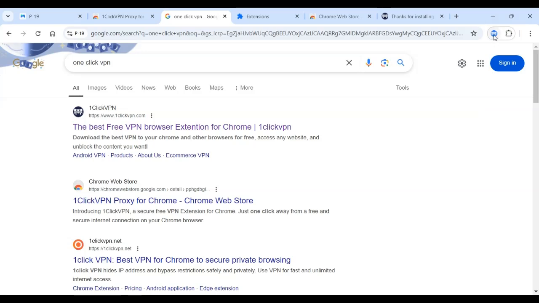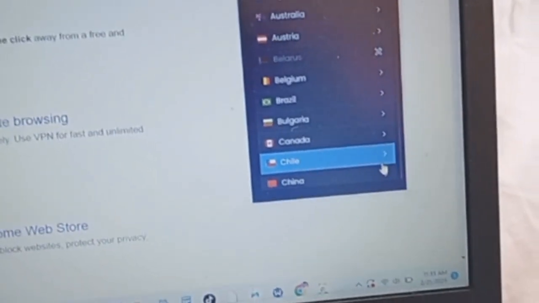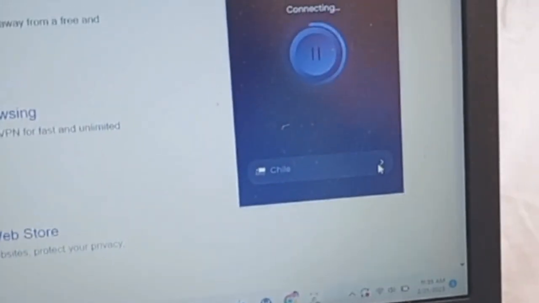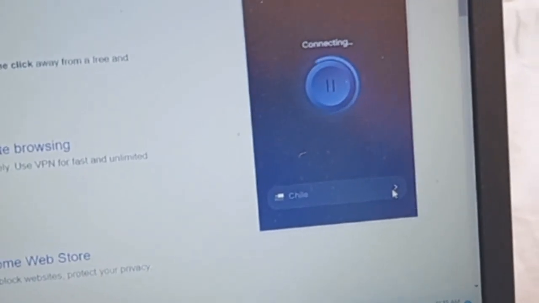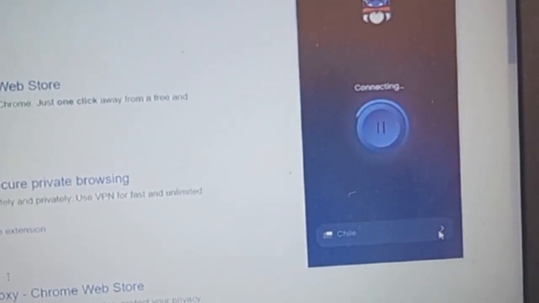And here it is. And now you'll click this VPN, this icon here, and it is launching. Now this is how the VPN looks like. You can click here to view all the countries. So now I have connected to Chile, and as you can see, it's connecting. But you can choose any other country. It has all those countries there, so you can choose wherever you want to connect.